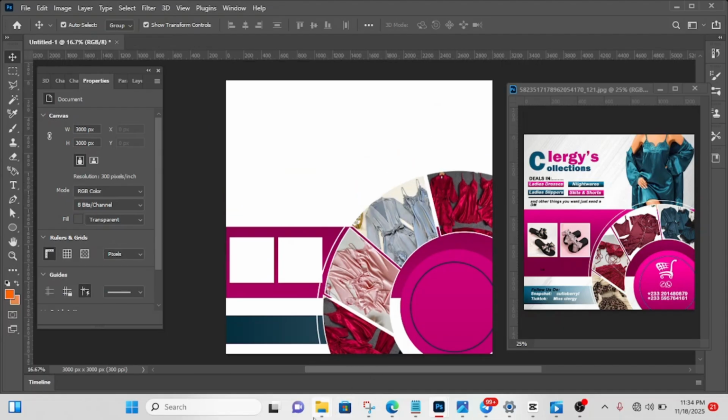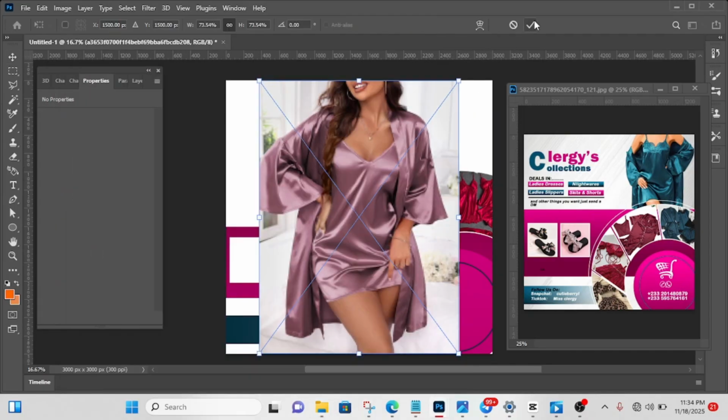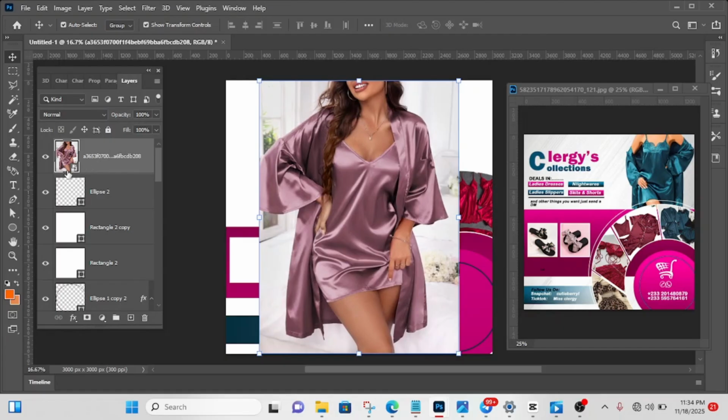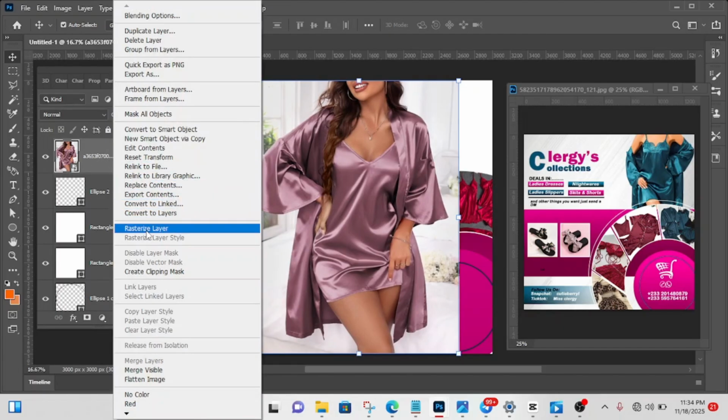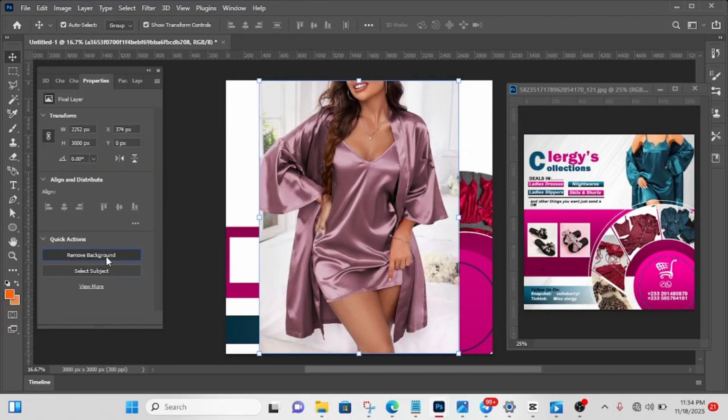Okay, so our next thing to do is to bring the image, but I don't have the same image, I have a different image. So this is the image and I'm going to remove the background. I've taught you a whole lot of ways you can use to remove a background. You first have to rasterize the layer, then go to properties, then you click on remove background, then you wait a minute for it to remove the background. So let's wait a minute and see what happens.